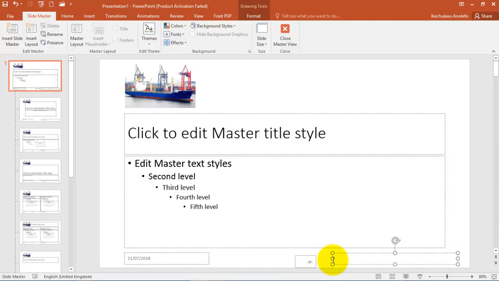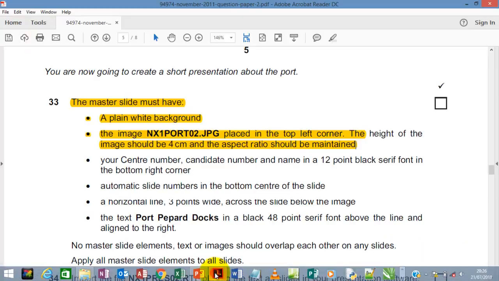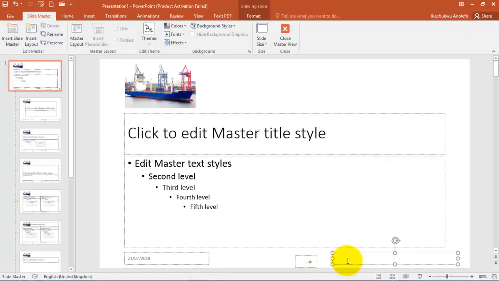So let me just write my name and everything. Center number, candidate number, and name. I always assume something else. So center number, I assume NG001. Yours might be different. And then 001 as my candidate number, and then Ike is my name. So I will say Ike, for A level. Okay, so that's for that.